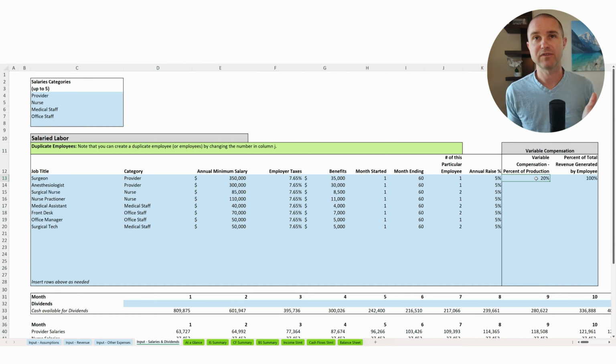So basically, if you did $1 million in revenue in the year, 20% of that is $200,000 for the year, right? Well, $200,000 is less than $350,000, so they're still going to just make their annual minimum salary. However, if for the year there was $2 million in revenue, and they were going to get 20% of that, that's $400,000, which is greater than the minimum salary. So the model's automatically then going to pay them at that $400,000 rate instead of the $350,000.